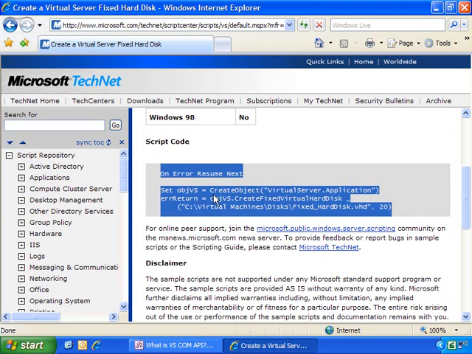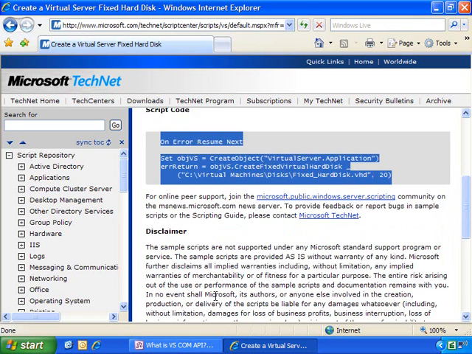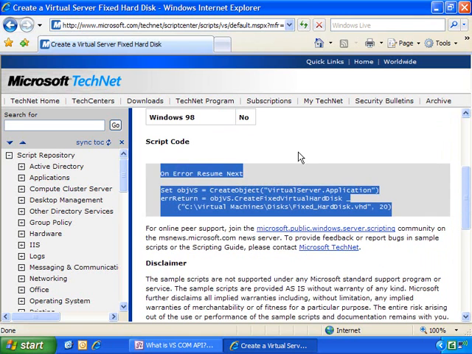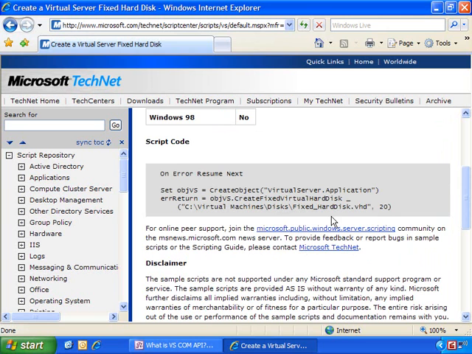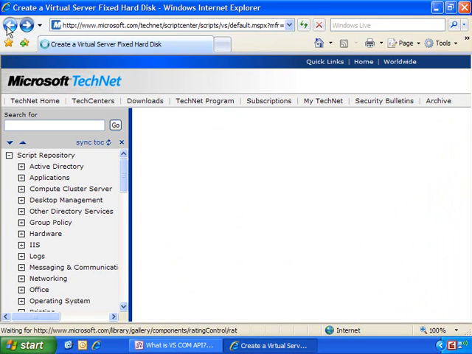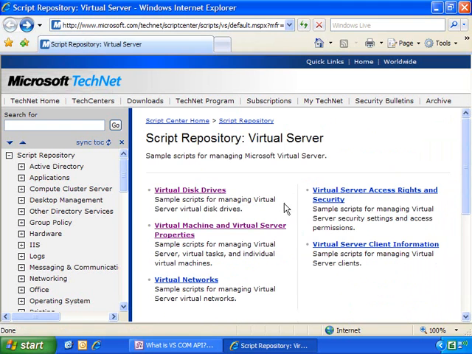As you can see, it gives you the script, but it doesn't really help you understand why the script does what it does or how it does what it does. But it's a pretty basic script. So let's go back here. Let's look at some of the other options.